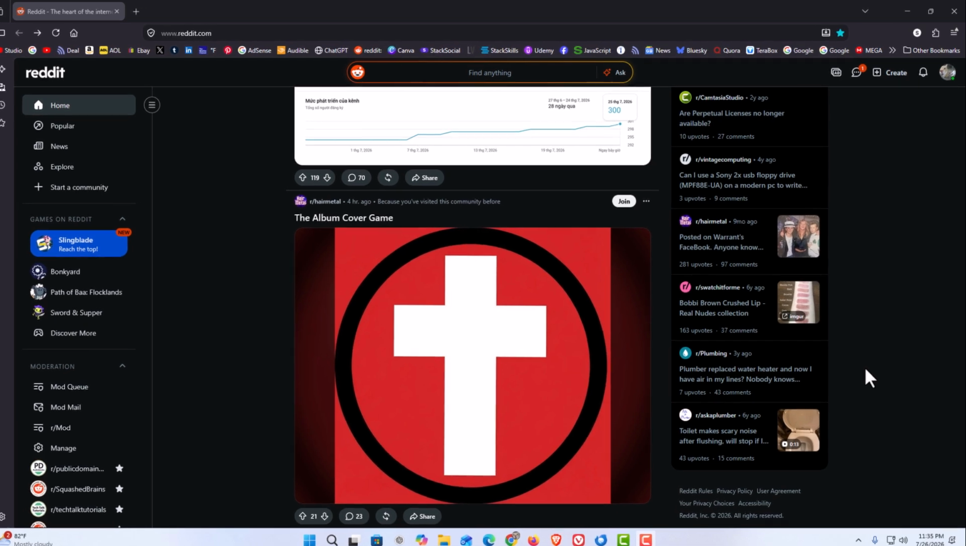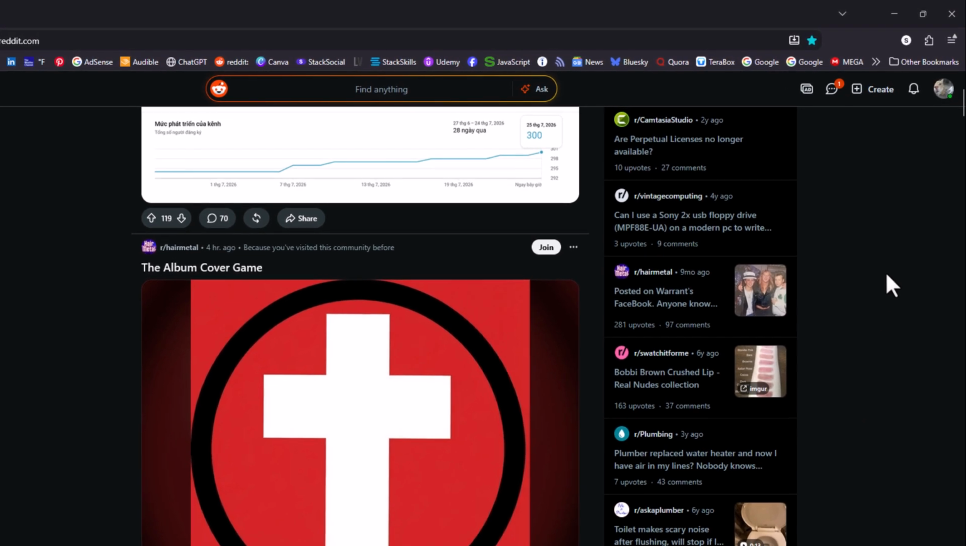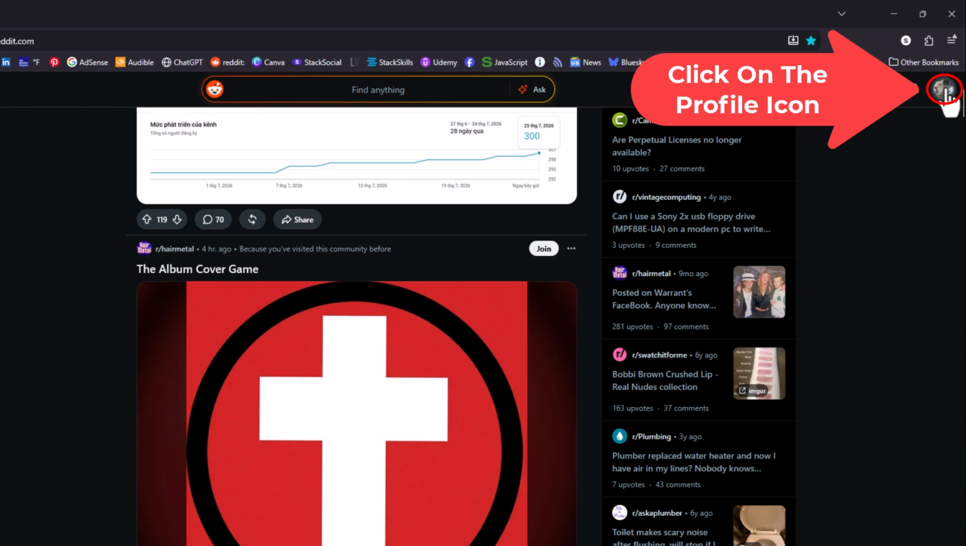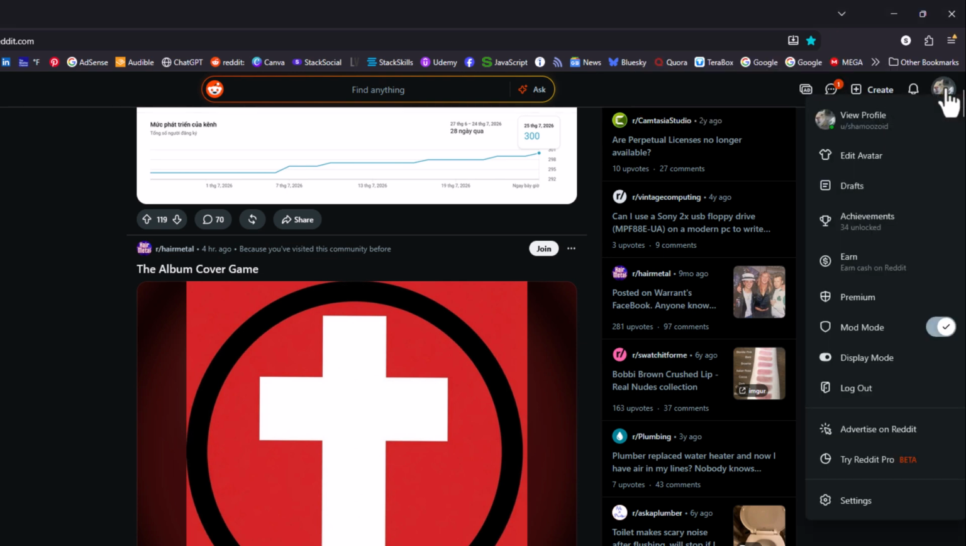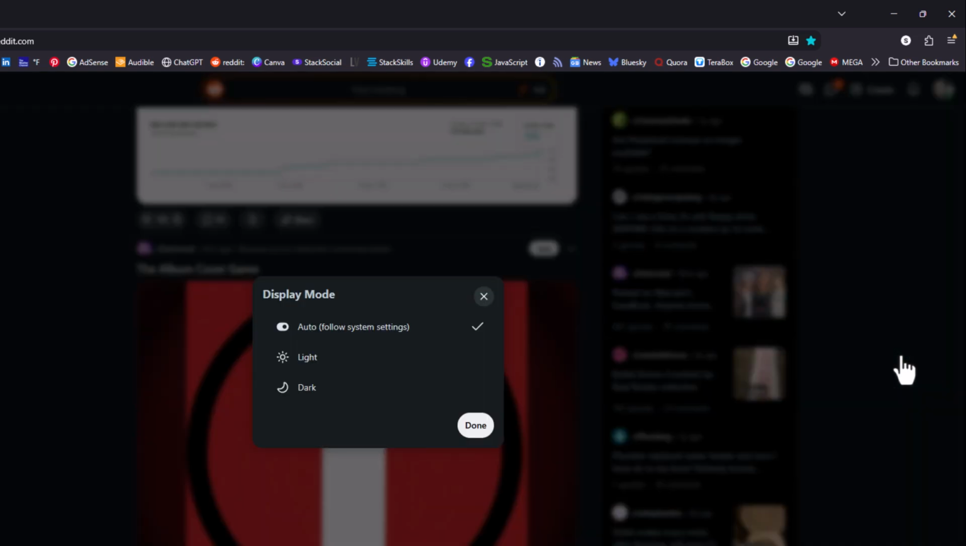To enable or disable dark mode on Reddit, you want to go off to the upper right hand corner, up to your little profile icon. You want to click on your profile icon. Then you want to go down to the one that says display mode. Click on display mode. A little dialog box will open up.